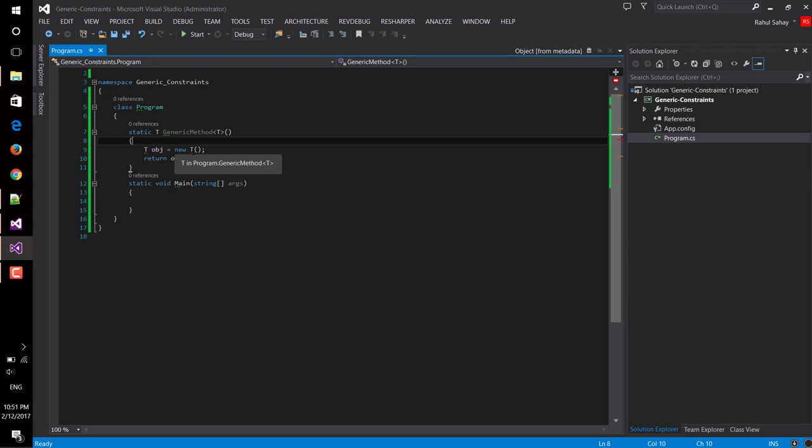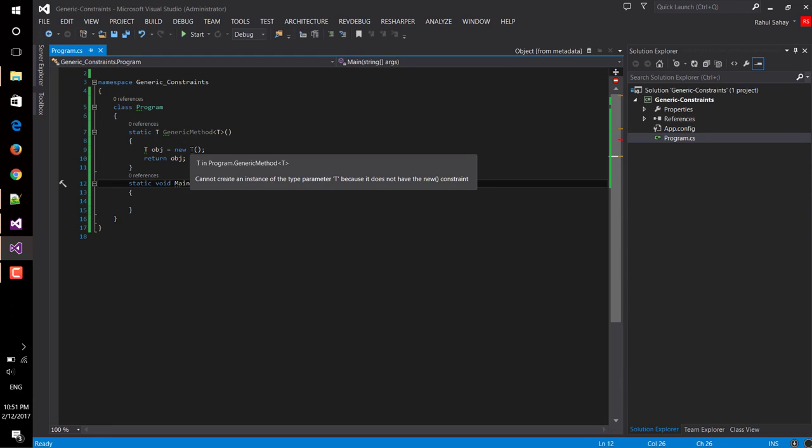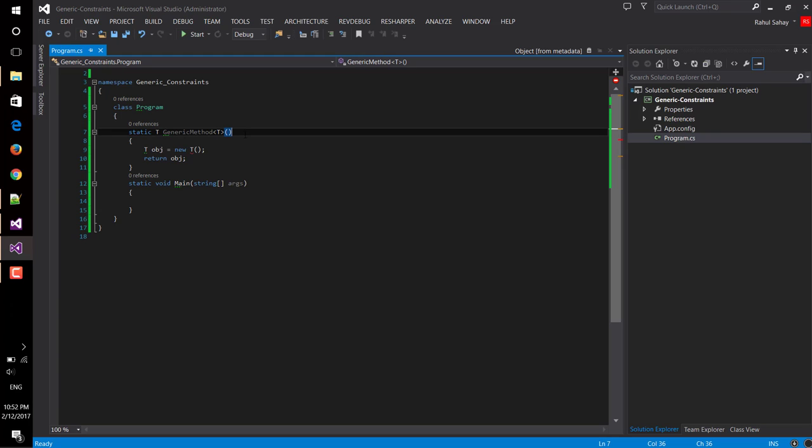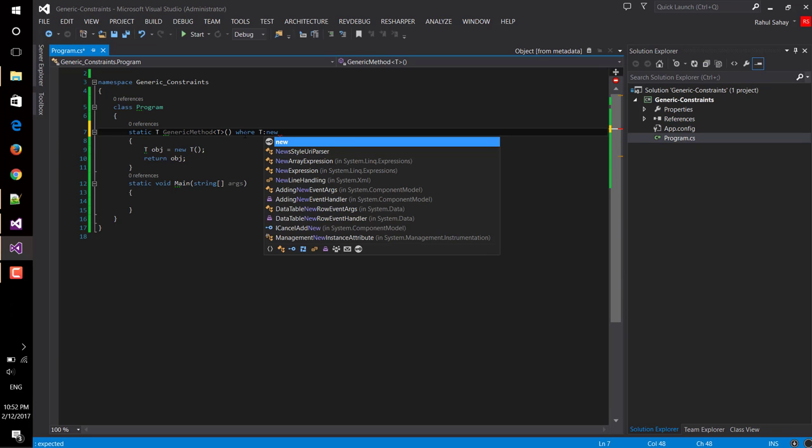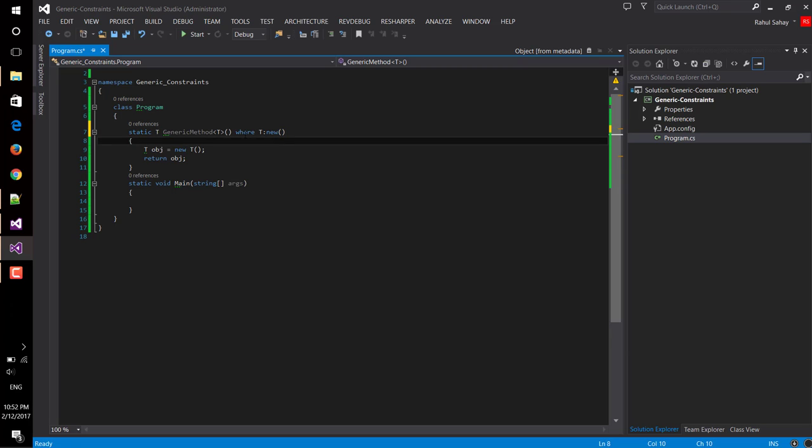But here the compiler is quickly complaining. It says it cannot create an instance of the type parameter T because it doesn't have the new constraint. So this is where constraints come into the picture. In order to new it up, I use the where keyword, which applies that constraint and says you need to new up this type with the new operator. Now everything is working fine, no squigglies.